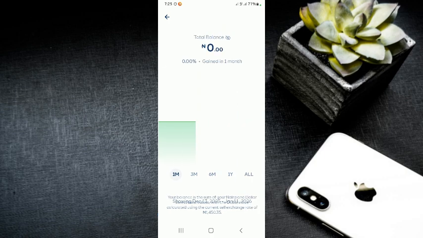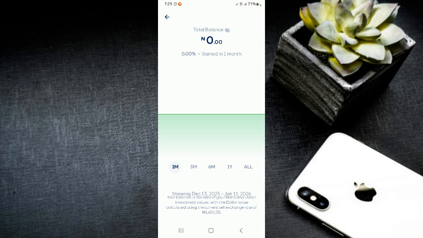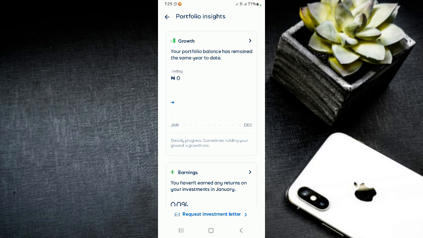Then you can tap on growth to see the growth frequency. As you can see, I haven't invested anything. If you had, you would see the growth and the profit percent gained in one month. Down here, you can see the date, duration, your sum, and everything. So if you want to hide it, just simply click on that.